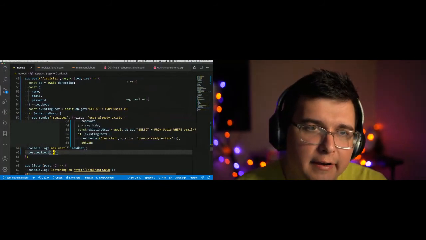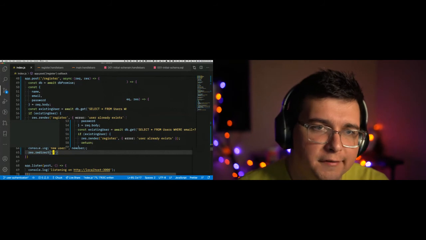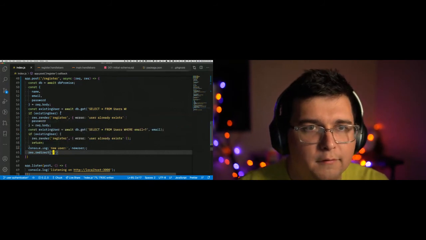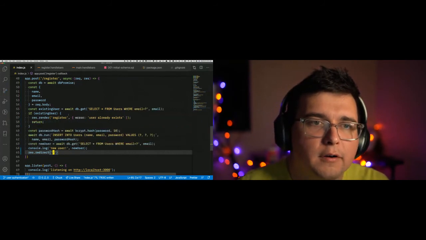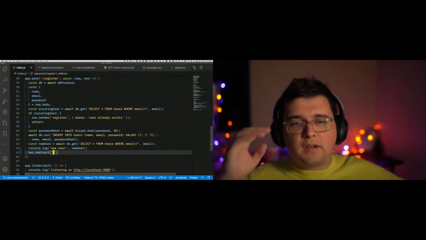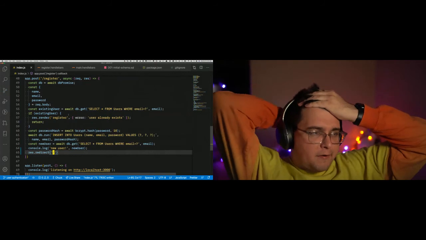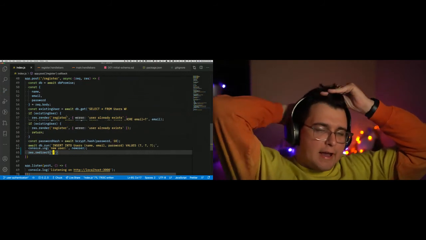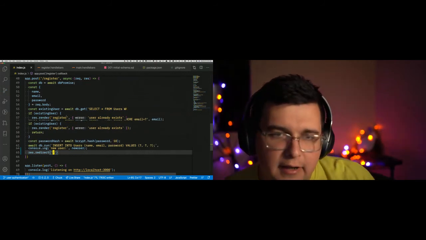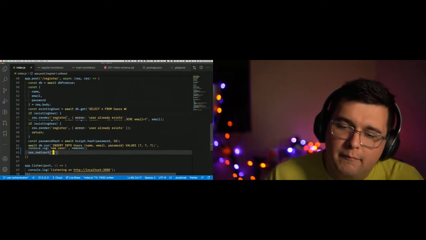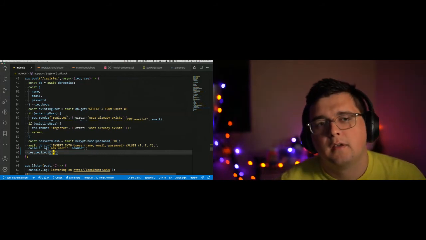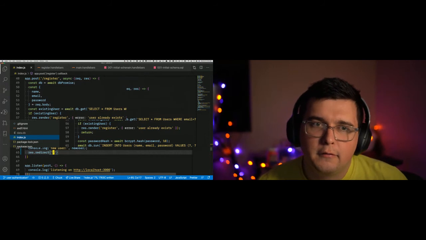So this is login, or this is register. Go ahead and commit it. So once we have registration, we need login. And then once we have login, we need posting as a user. So let's do login. Let's make a new file.